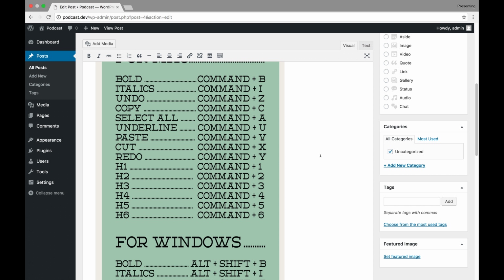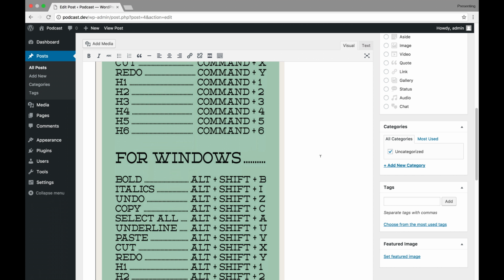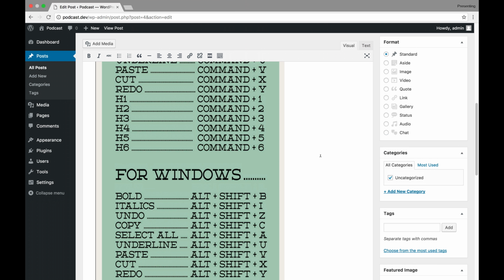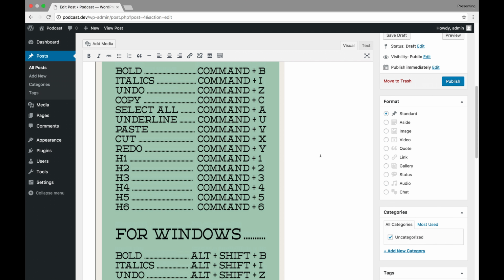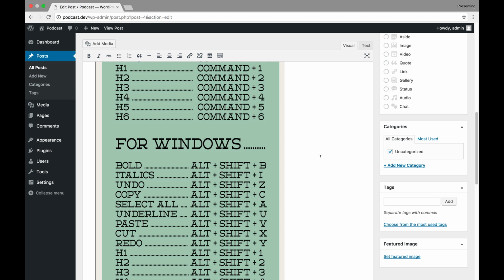You will see that many of them just match Microsoft Word and Google Docs. If you're on a Mac, you could do Command B for bold or Command I for italic, or if you're on Windows, Alt Shift B and Alt Shift I. And there's also copy and undo, like Command Z or Alt Shift Z, and things like that.